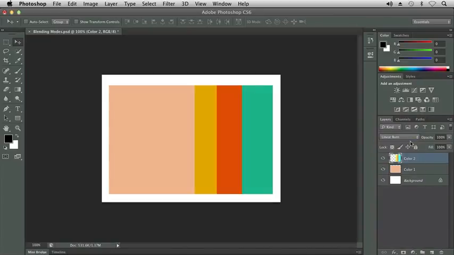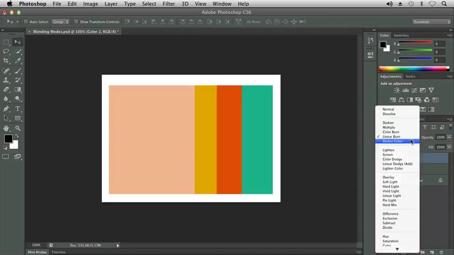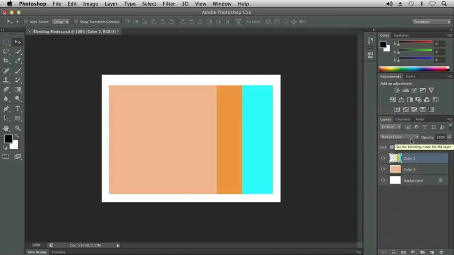Linear Burn decreases the brightness of the image, making it darker. So these are just shades darker, or the tone is darker from our original colors. Darker Color, you can see our yellow disappeared in this case. The darkest pixels are kept after the base and blend colors are compared. So in this case, the turquoise was darker than the peach, so that remained. The orangish color was darker than the peach, so that remained. And then our yellow was lighter, so it disappeared.